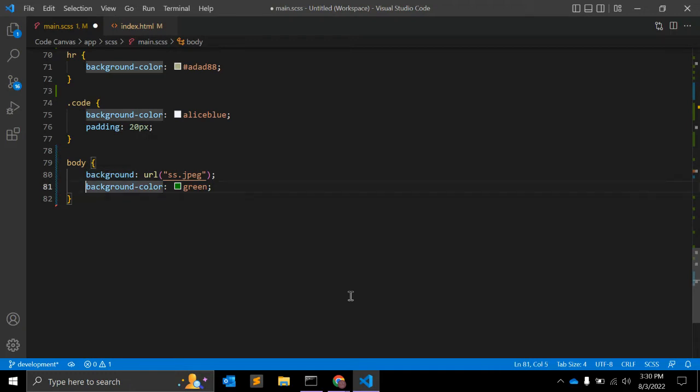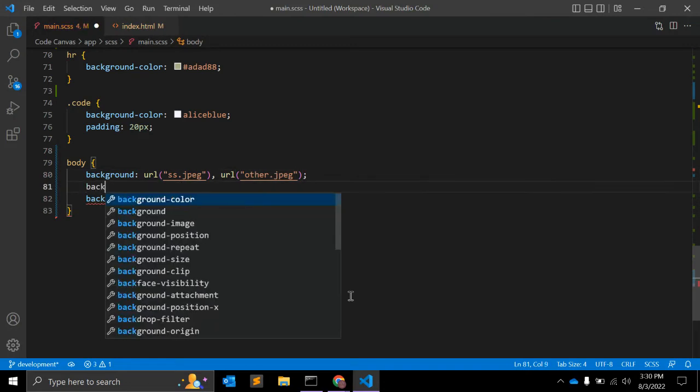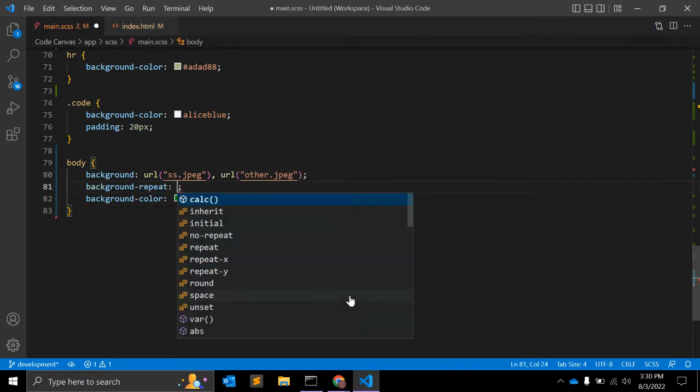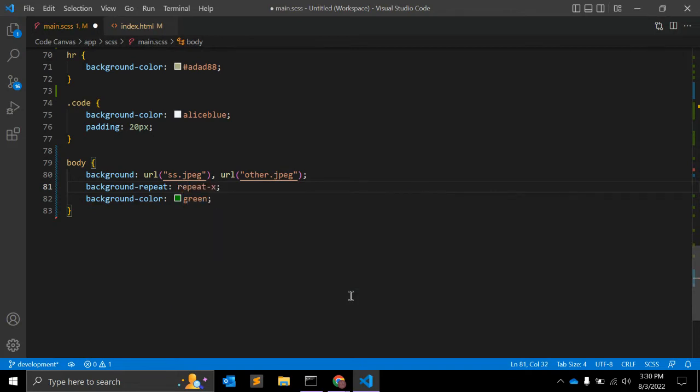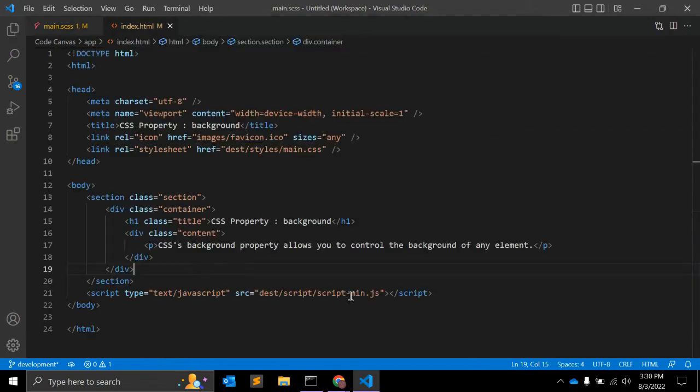With this background property, you can use multiple URLs for multiple images. You need to use a comma, and here you can give the next image as well. So you can use multiple images, and you need to use background repeat, let's say repeat-x and no-repeat. So you can use multiple backgrounds as well. Let's see with a practical example.